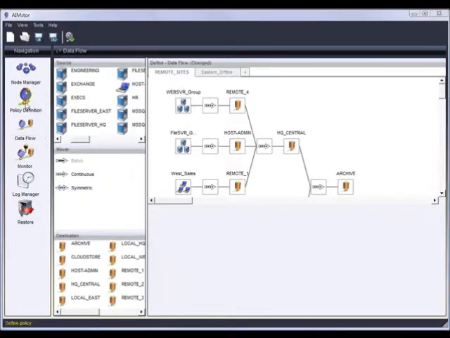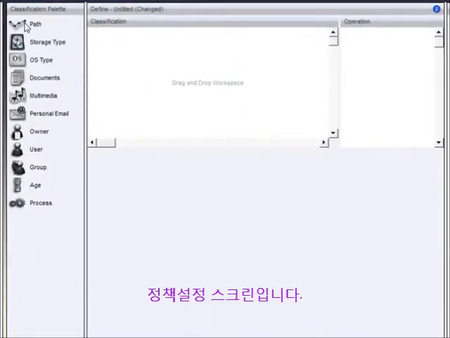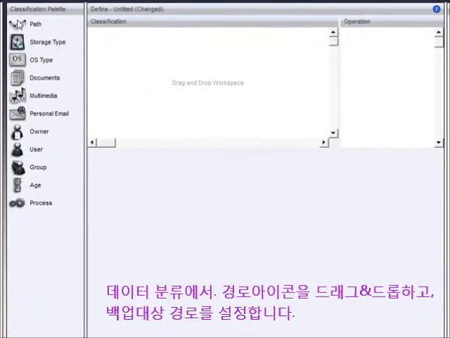We're going to start by going over to the eimstor policy definition screen. And here I'm going to create a single policy that will encapsulate several different business processes. First off, I'm going to classify the data. Lots of different ways to do that.